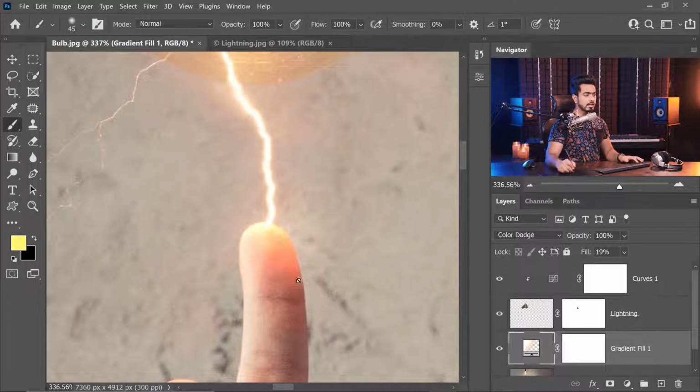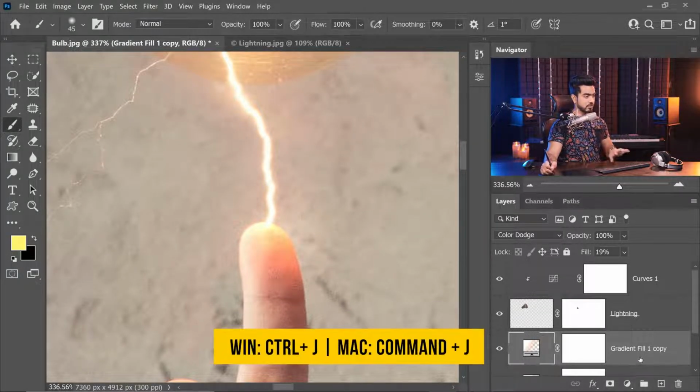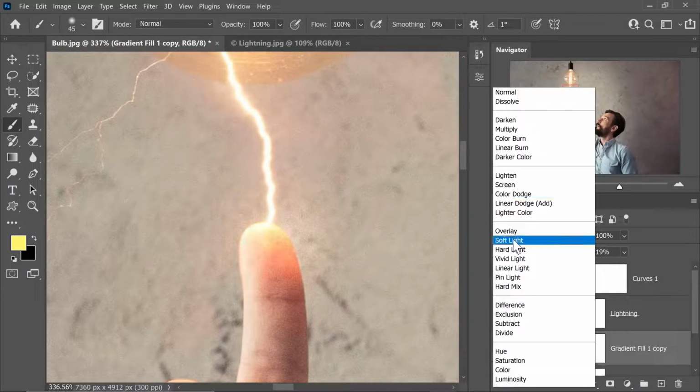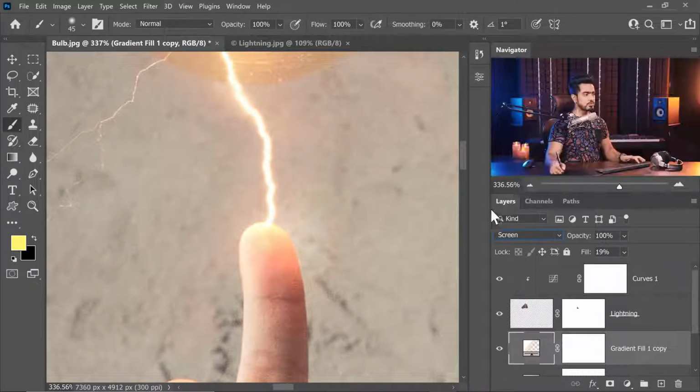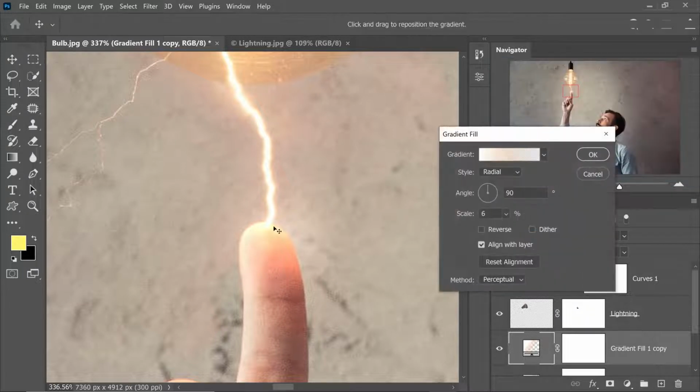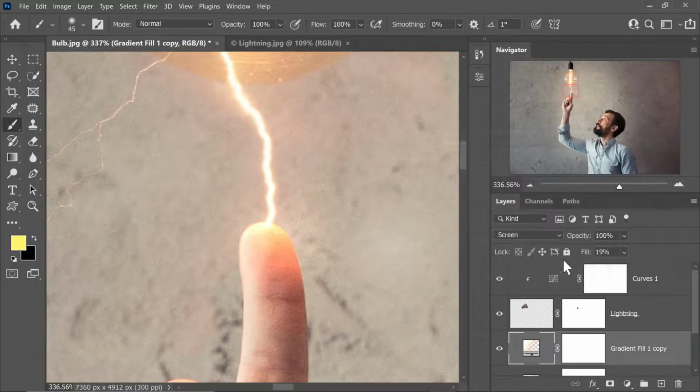Now, if you want a little more glow around it, you can make a copy of this gradient fill by pressing Ctrl or Command J. And in this copy, you can change the blend mode to instead screen. That creates a glow that doesn't interact too much. See that glow right there? I'm moving it to the side so that you can see what is happening. And then we can increase the fill right in here to see.